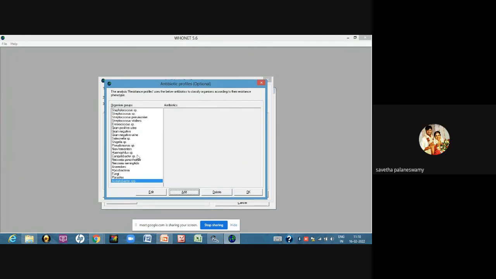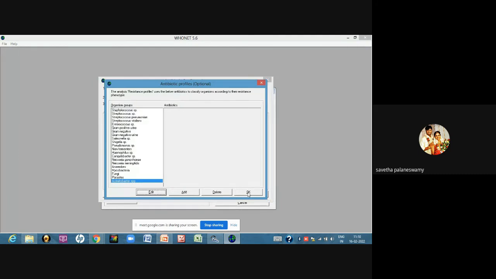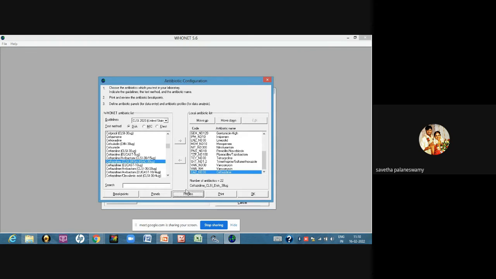So, for example, I have created a separate class for Acinetobacter. Here you can see what panel profiles there are. Just click on that and edit, and I can choose the profile antibiotics for Acinetobacter and the supplementary antibiotics. So this is how it helps us. I don't want this for now. I'm okay with this antibiotic profile, so I'm just clicking OK. We are done with antibiotic configuration.